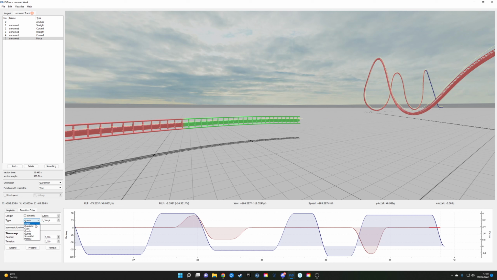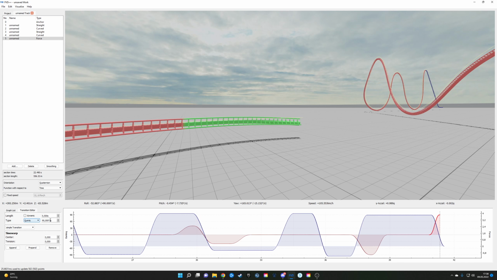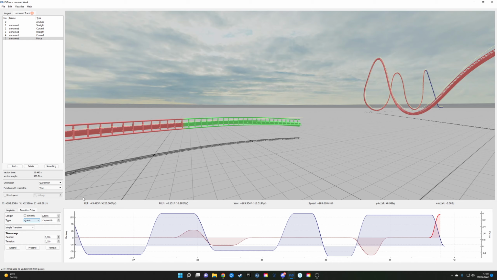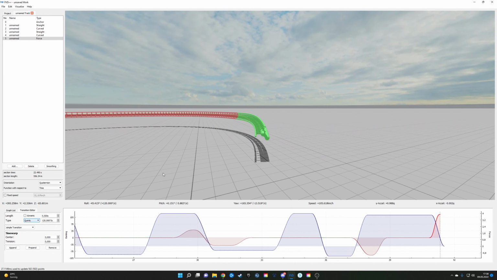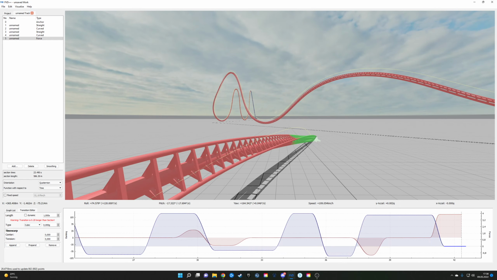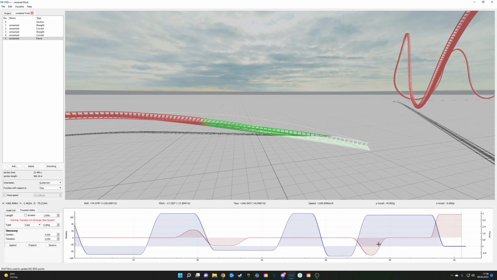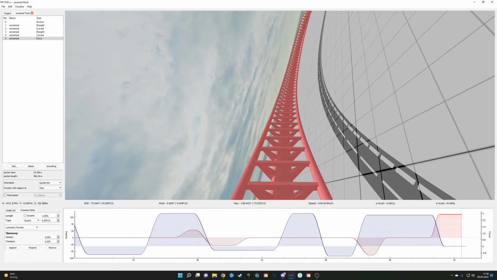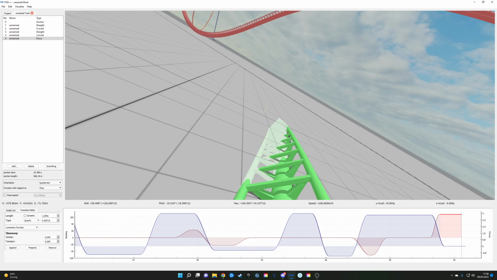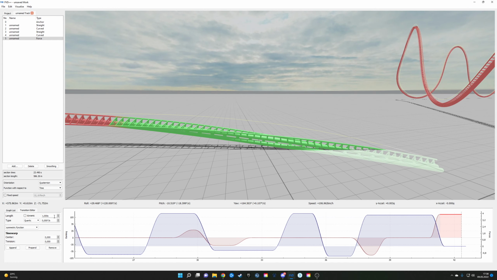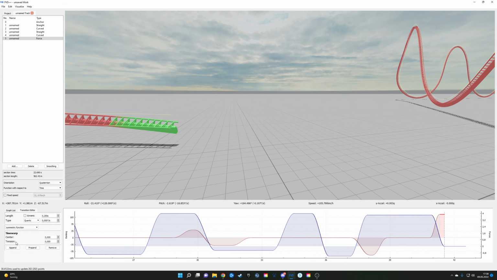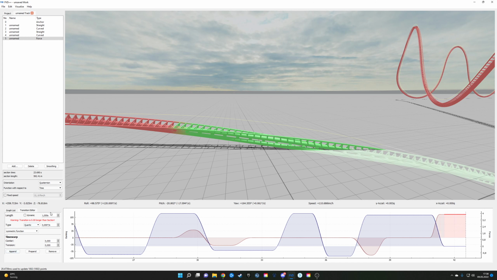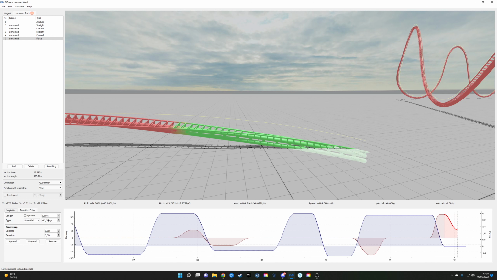0.5, quintic, and now we turn with 120 degrees. Append, and now you see this doesn't look right. So let's make it 0.2 seconds. Append 0.5 or 0.6 seconds. Turn back.